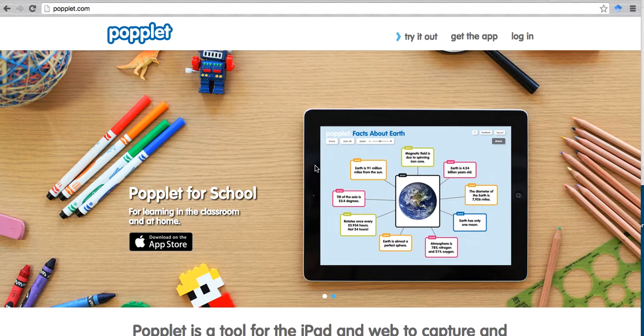Greetings. In this screencast, I am going to show you how to utilize the web-based tool Popplet. Popplet is a great tool for helping us think about concept maps and the relationships between a variety of ideas. It's a great tool for helping us organize our thoughts as well. It's being used in a lot of schools, and I'm really excited to share it with you.